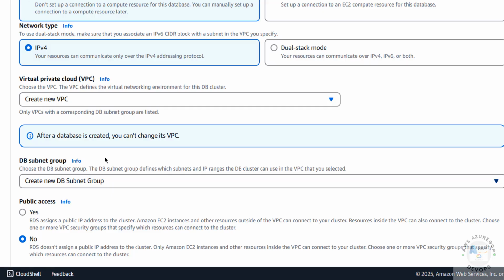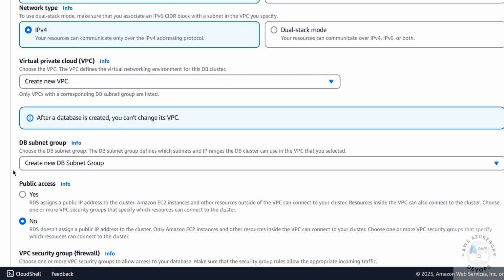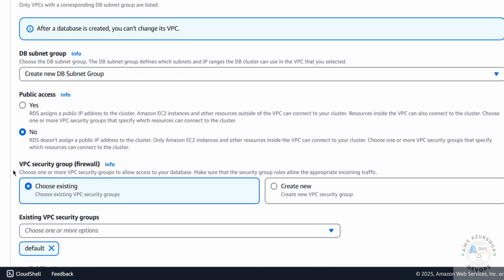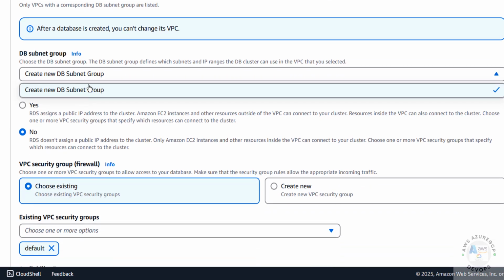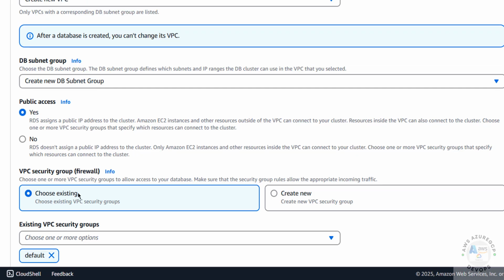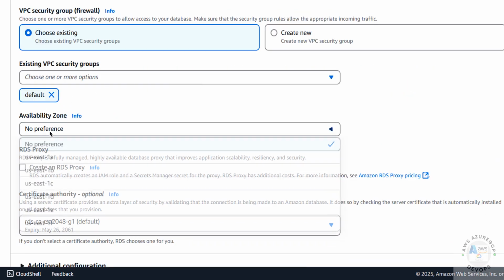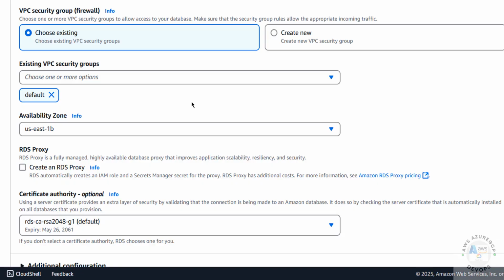Okay. Then DB subnet group. I don't have anything, so it will create a new one. If you have an existing one, it will show in the drop down list. Public access, select yes. Then VPC security group or firewall. Choose existing one or create new. I am going with the existing one, so it is the default one. Availability zone. I am going with no preference. RDS proxy I don't want.